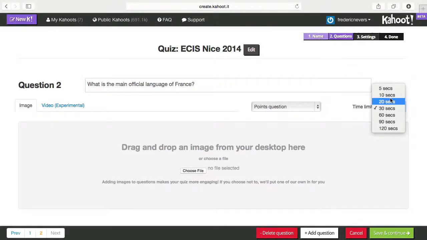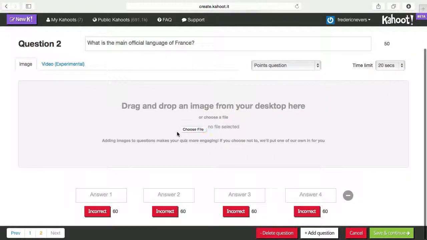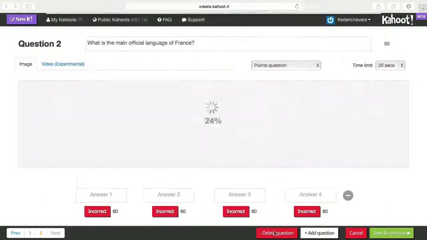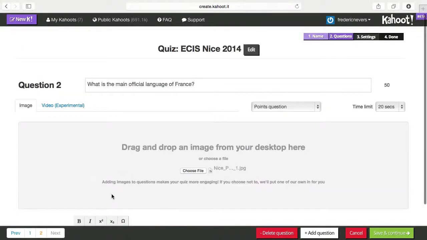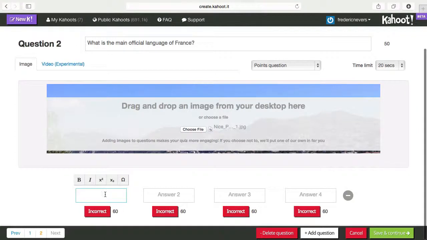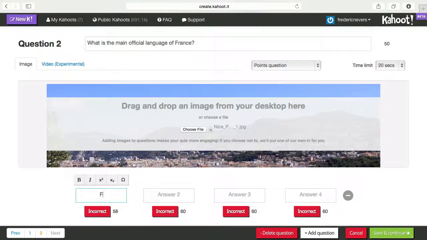Okay, I'm going to give 20 seconds, add a picture, and then add my answers. Note that in the answers, I can also add the special characters, need to make that correct, or also the mathematical equation signs. Okay, so my questions are not fantastic, but I'm happy with it.